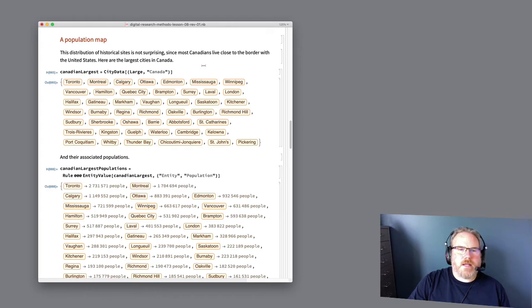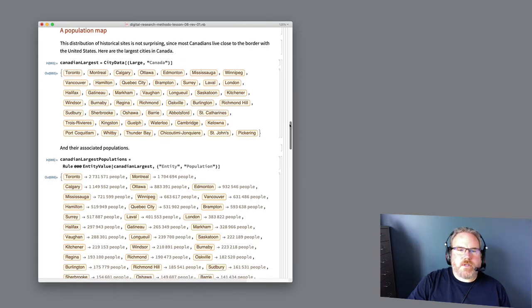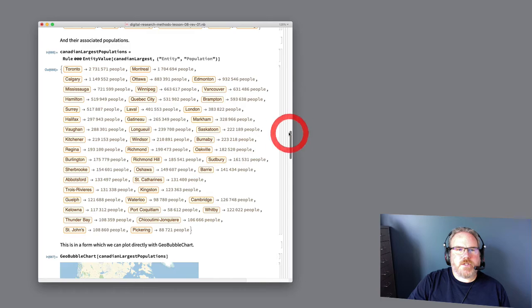Here's a command that retrieves the largest cities in Canada. They're sorted in order from largest to smallest. So Toronto, the largest city, Montreal, Calgary, and so on. We can ask for their associated populations: 2.7 million people for Toronto, 1.7 million people for Montreal.